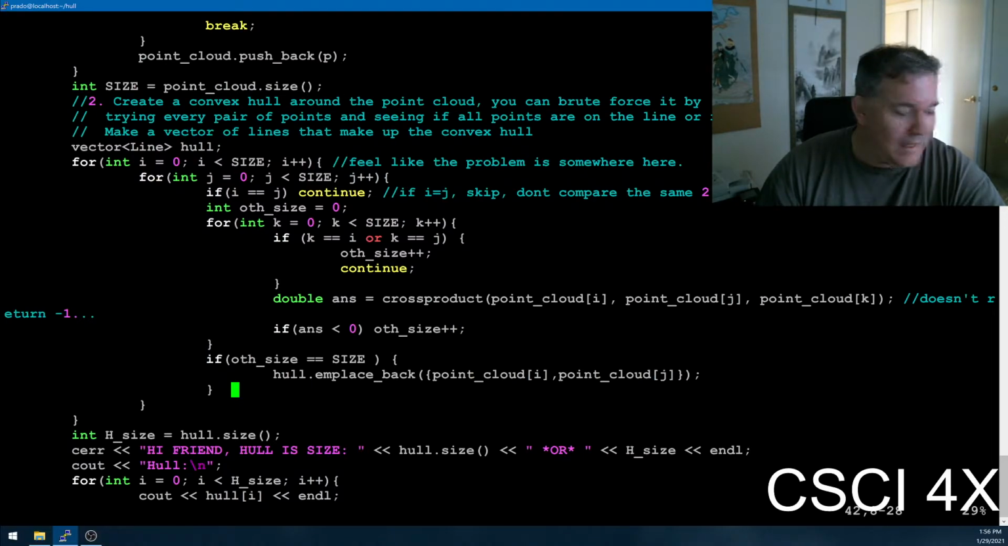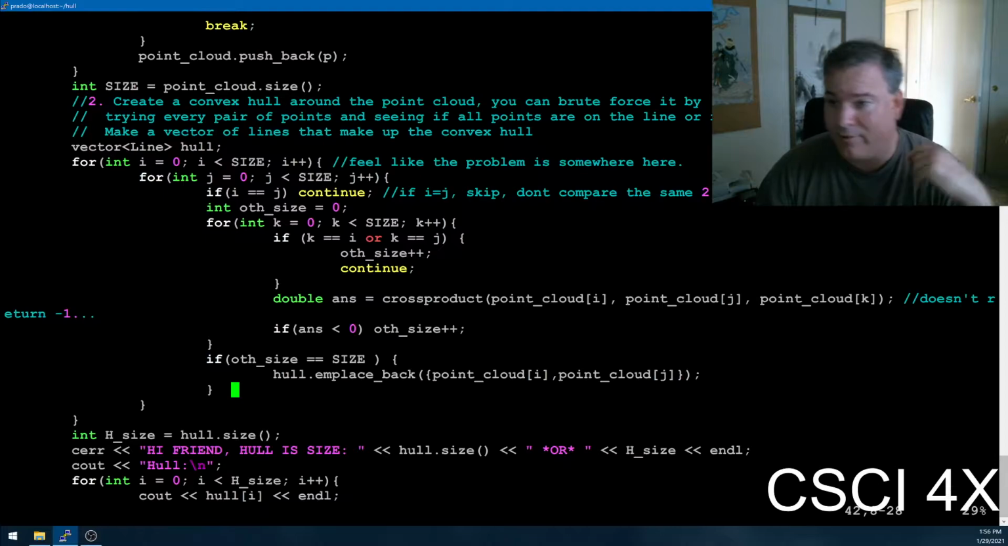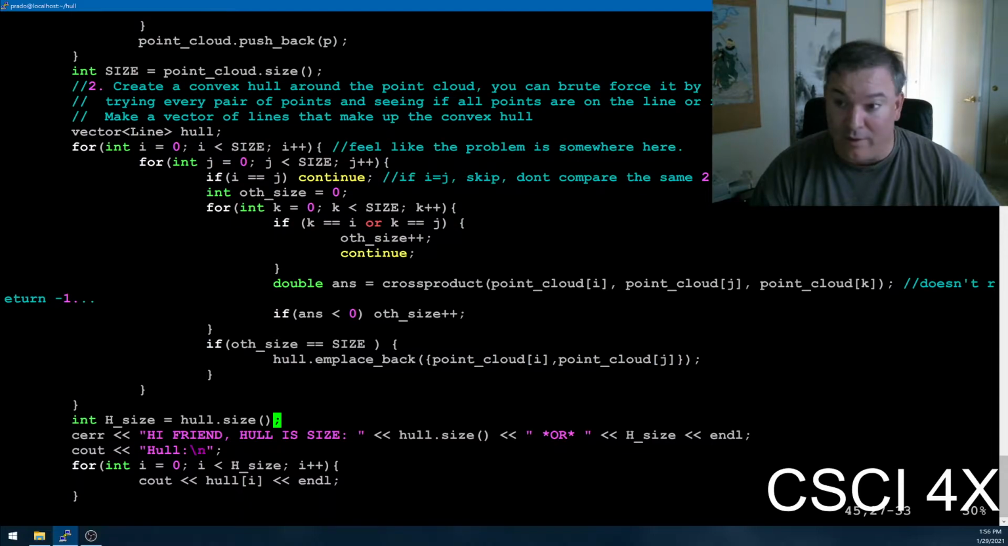Gift wrapping is order n times h, where h is the number of points in the hole, which is nice. So if you have a lot of points but not many on the hole, the gift wrapping algorithm is actually very, very fast. And then Graham's algorithm, I think, is order n log n, something like that, or n squared, something like that. Either way, it's much better than this algorithm here, which is garbage slow, but it's simple to wrap your mind around. Okay, so this should do it.